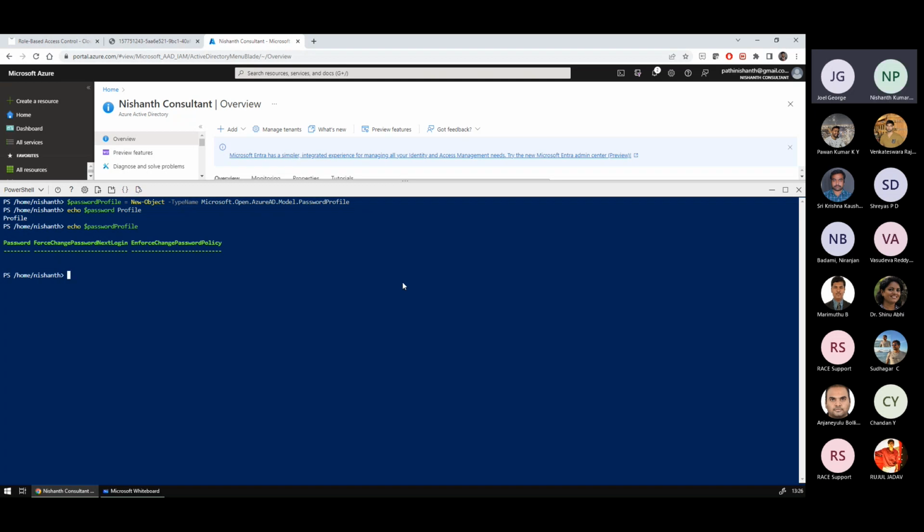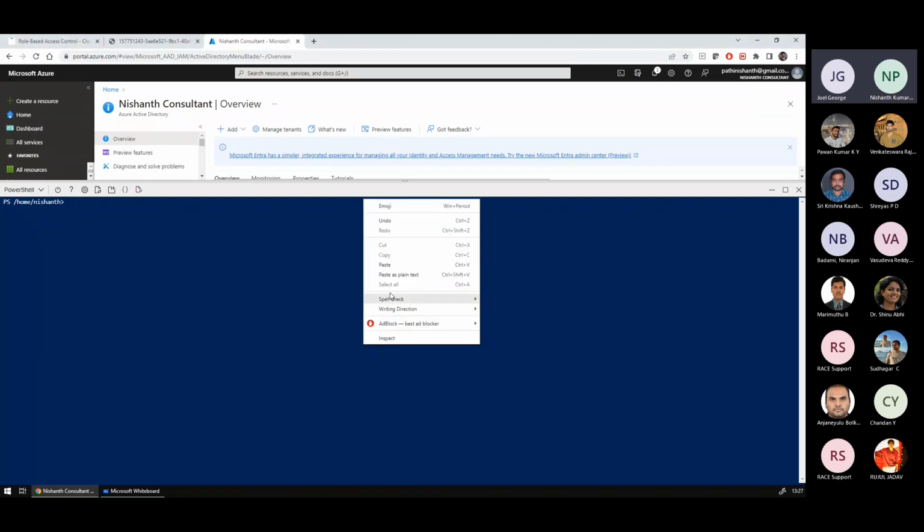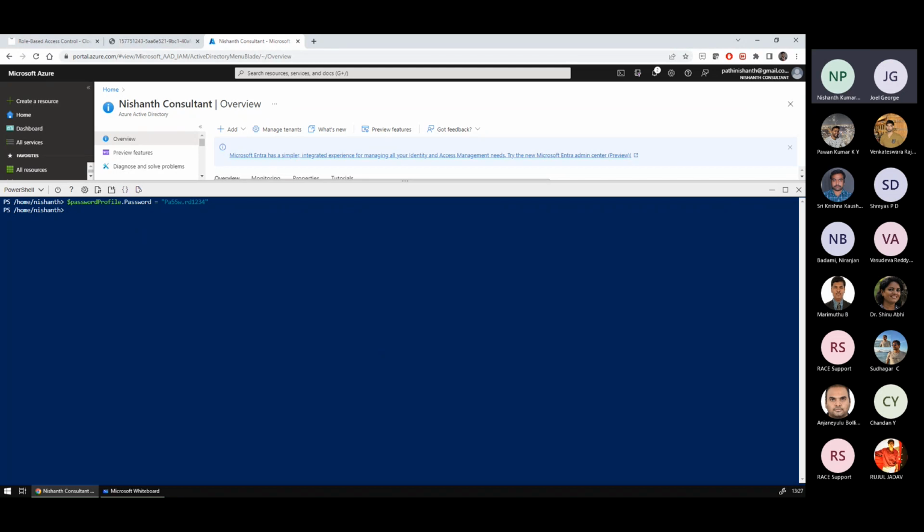First, we will create this, again, from the command line. Whatever you have done with the GUI, you can do with the command line. After creating a password profile, you will enter the password and then connect to Azure Active Directory, get your domain name, and then create a user. Create a new Active Directory user, and the username is Isabel Garcia.